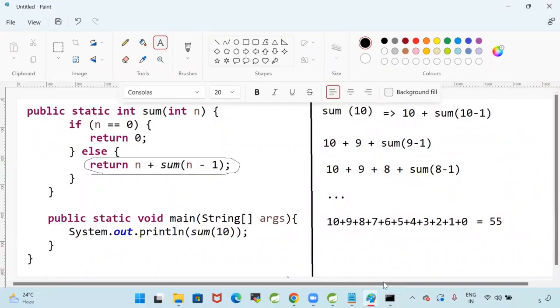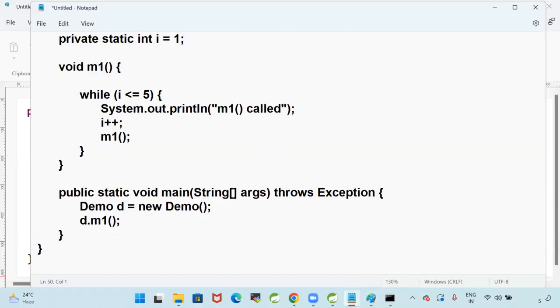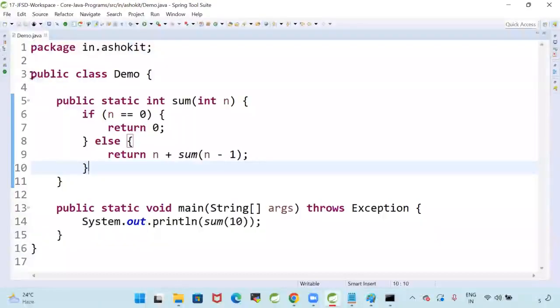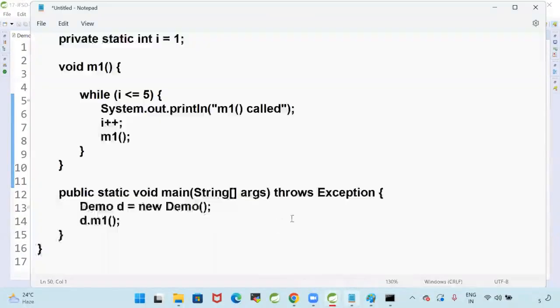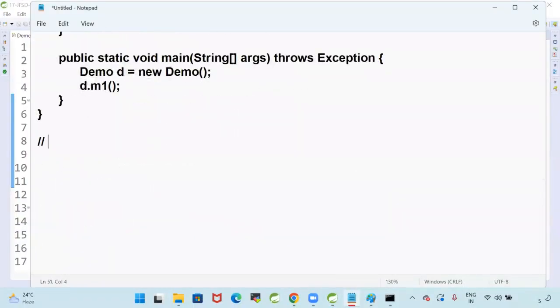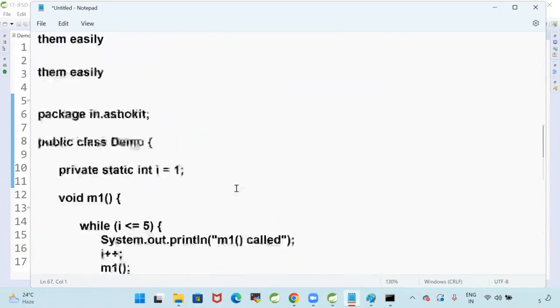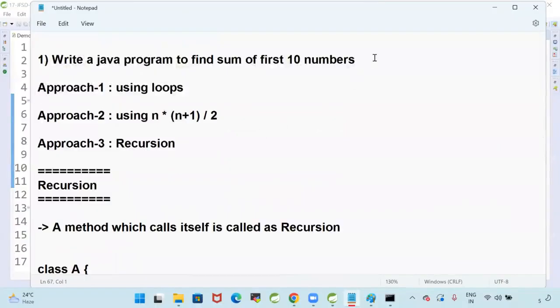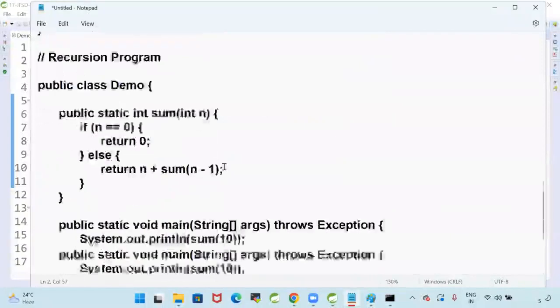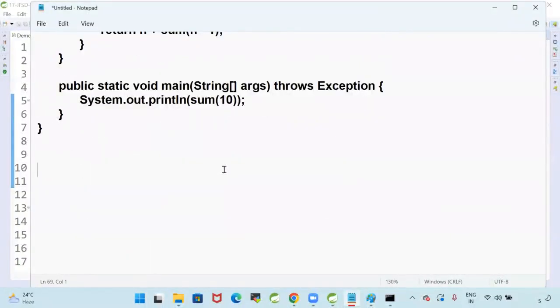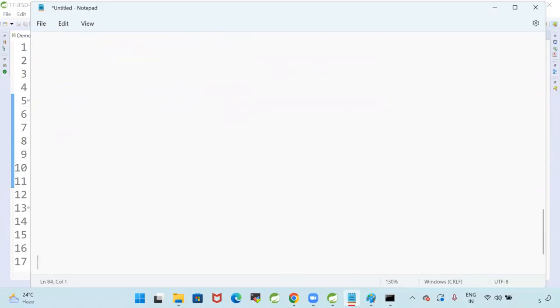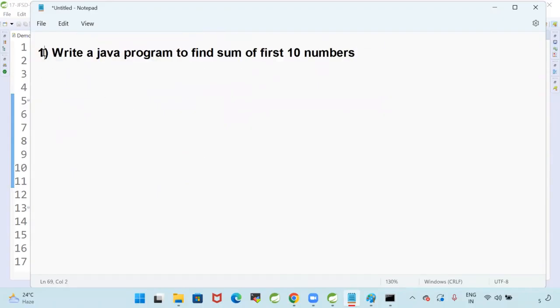Next, I'm going to give you this logic, a recursion example, a recursion program. Similarly, my next program is: write a Java program to print a Fibonacci series. These are common programs when you attend an interview.